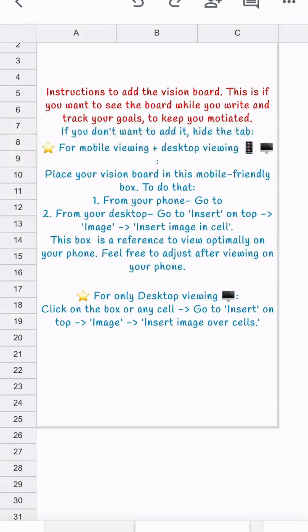So it's zoomed out and then moving on to the vision board. Now, this is a fun space to add things that inspire you, be it a vision board, quotes, written text, goals, pictures, whatever keeps you motivated throughout the year, right? And if you are a person who doesn't need that, just feel free to hide the sheet. You can just right click on the tab and hide.